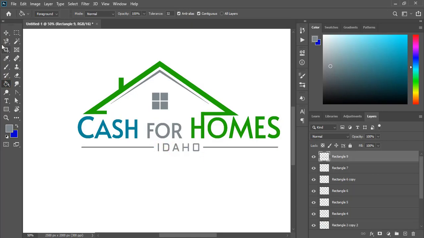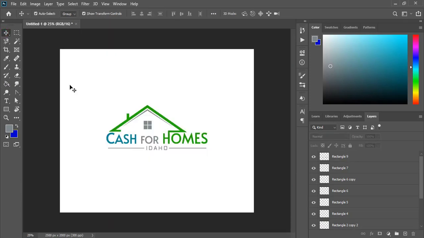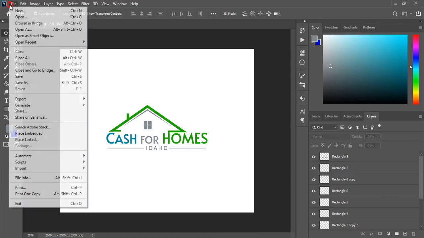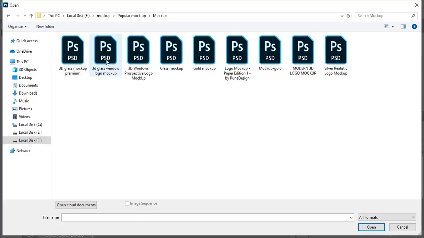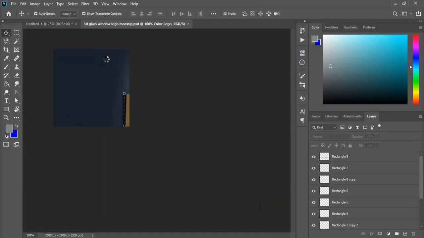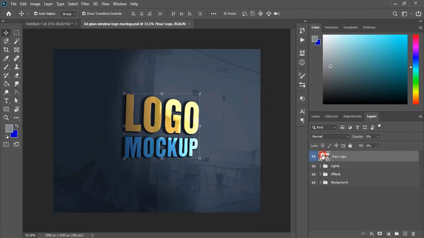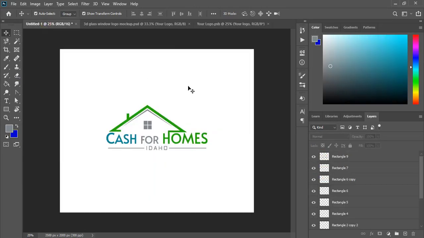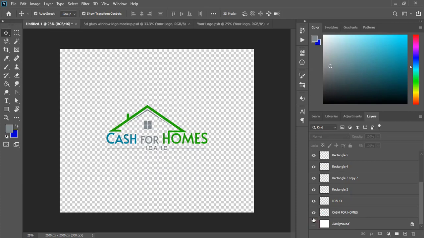So our logo is ready now. Let's open the mockup file. If you don't have the mockup file, then check the description link. You will find the download link here, and download this mockup file. Now double click on the top layer and here make it transparent.